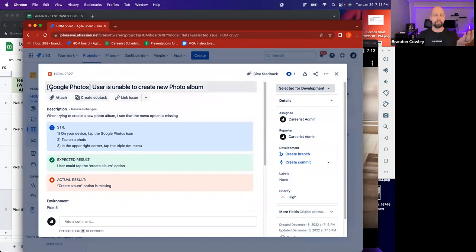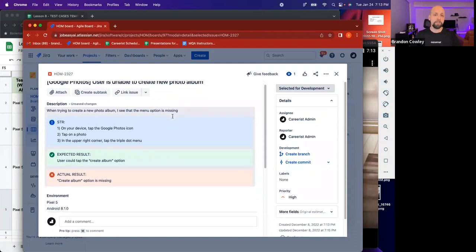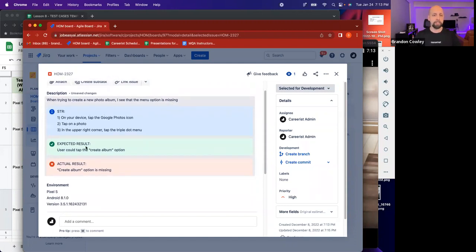So as a bracketed item, I would put in, what is it that I was using? So Google Photos. You may also modify this and say it's only on Android or it's only on iOS, or what environment did you find it in? You might want to add some additional information in here. But I would say user is unable to create new photo album. And I don't know why I capitalized photo album. When trying to create a new photo album, I see that the menu option is missing. That stinks. So then I go through these very basic 3 steps.